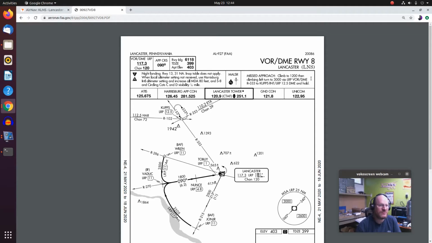Missed approach, climb to 1200, then climbing left turn to 3000 via LRP VOR DME radial 333 to Cups intersection on the 12.5 DME off of LRP and hold.